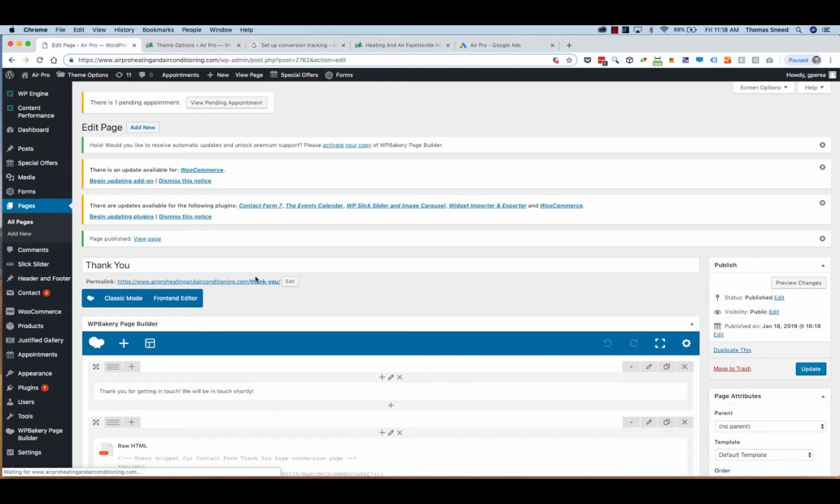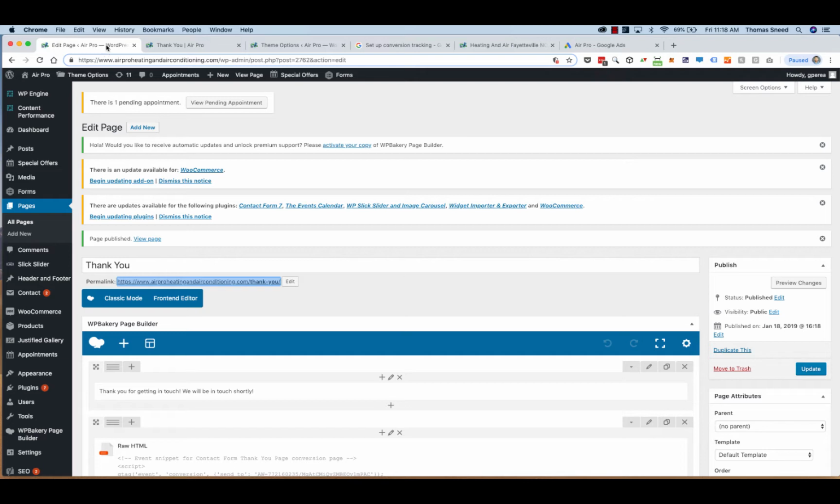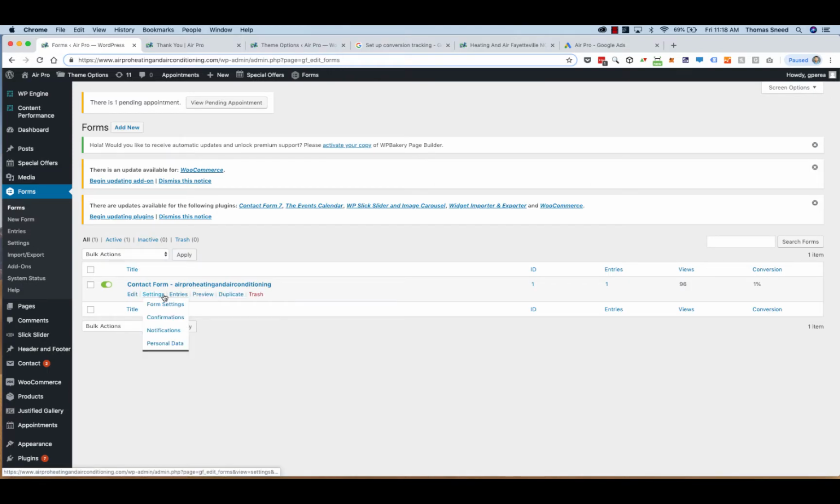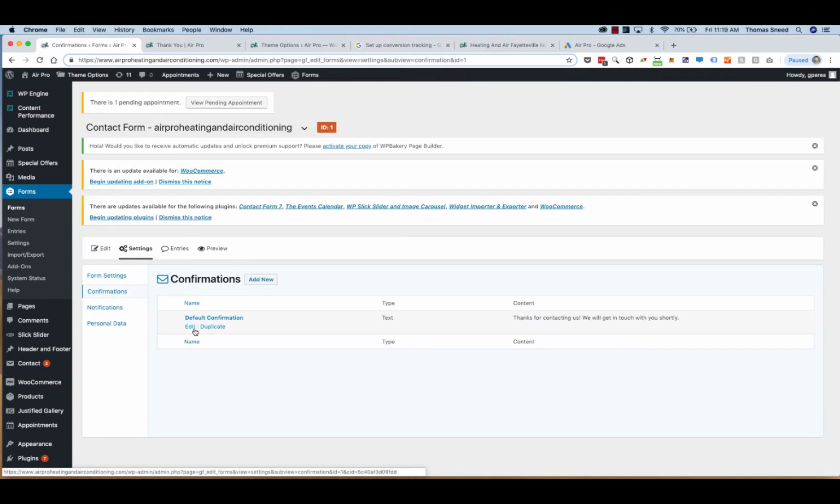Now you have a page set up that will fire the pixel, or fire the script and count the conversion, every time it's hit. So what you want to do now is in Gravity Forms, go over to the form that you want to add the thank you page to, go into the form settings, and then confirmations, and where it says default confirmation, you'll hit edit.